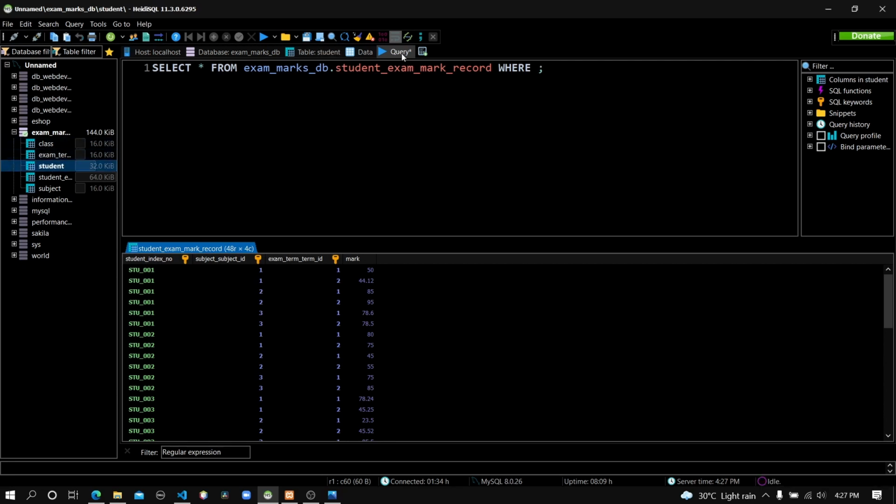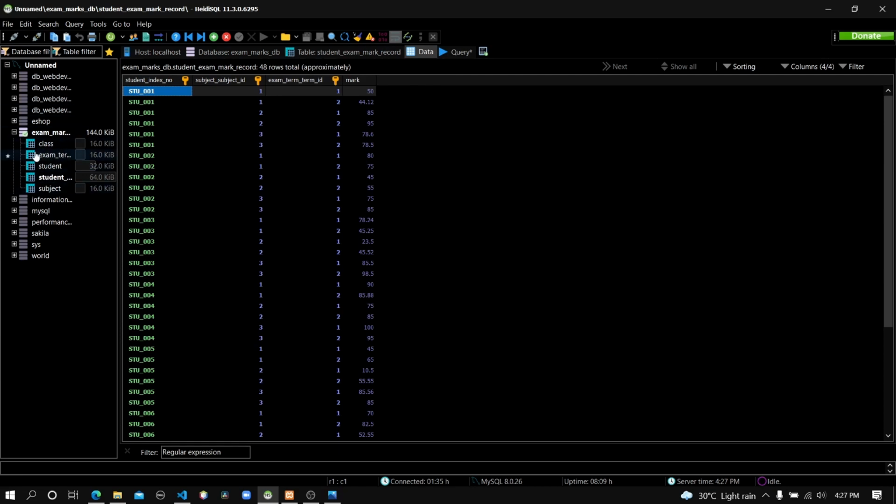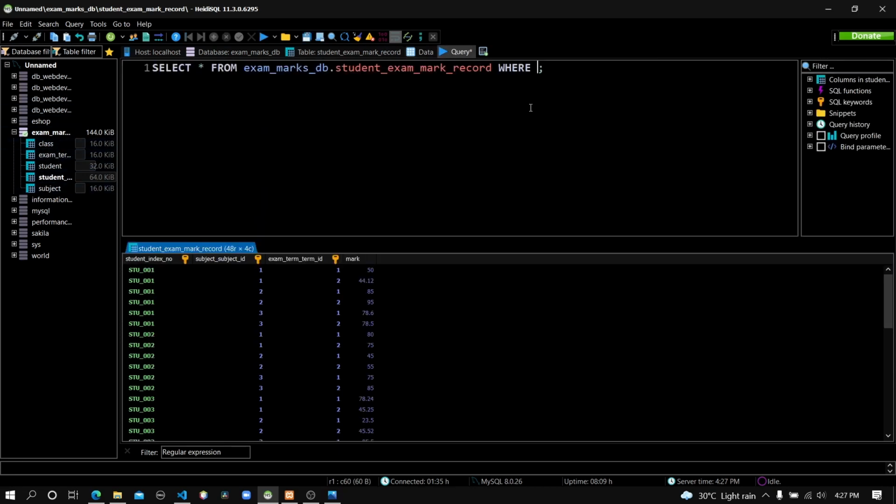In the student table, that's the table. Let me show you the student table. This is the table which has the relationship to the class table, and after that the student table's index number is linked into the student exam mark record table. So that's the connection. So if we write a select query using the class name, first we have to filter the data using the student index number, and when we output the student index number, we have to filter the students who are in class 11A.